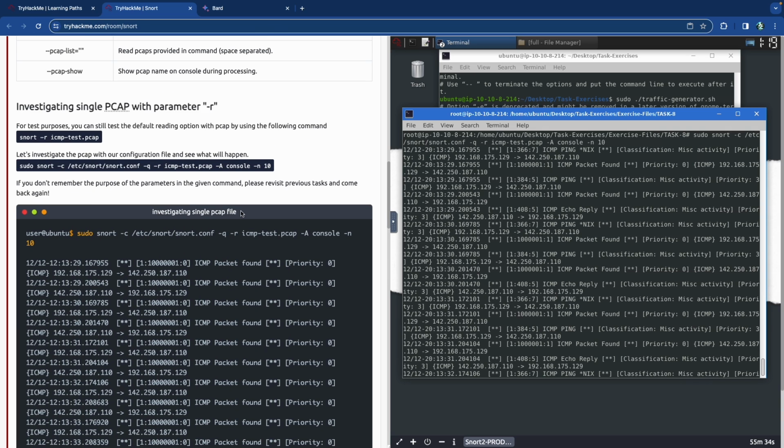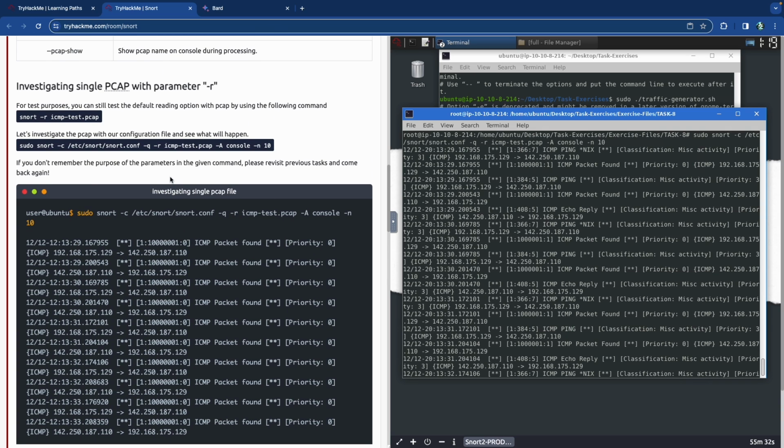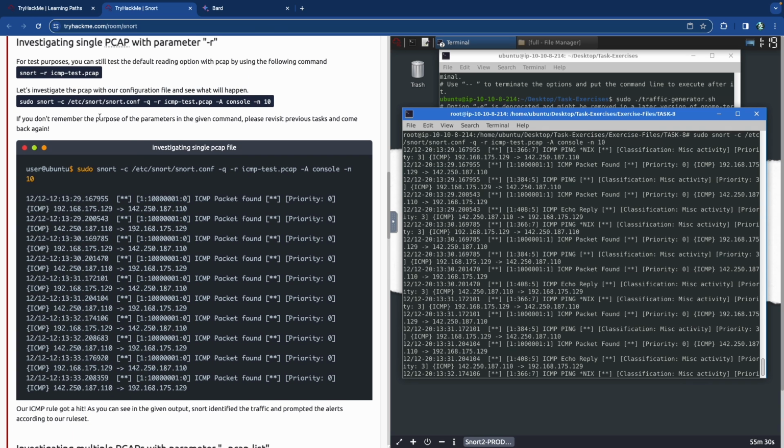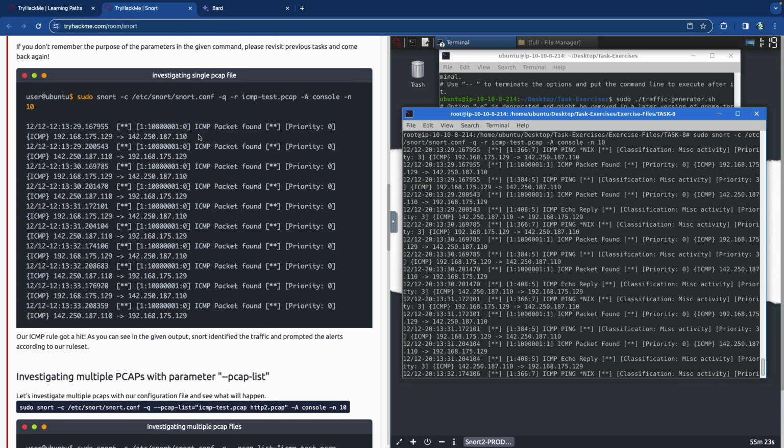Okay, so there is that. That's how we read a PCAP file according to the configuration file in quiet mode and putting the alerts out to the screen maxed out at 10.